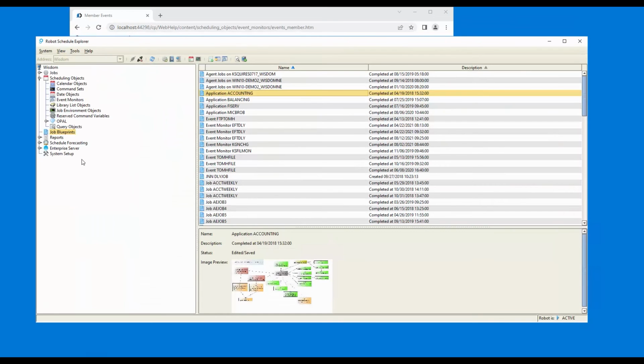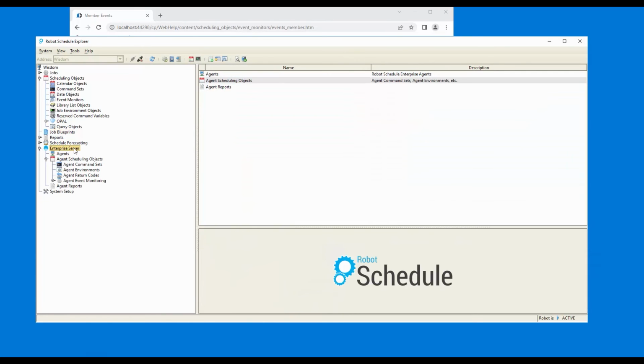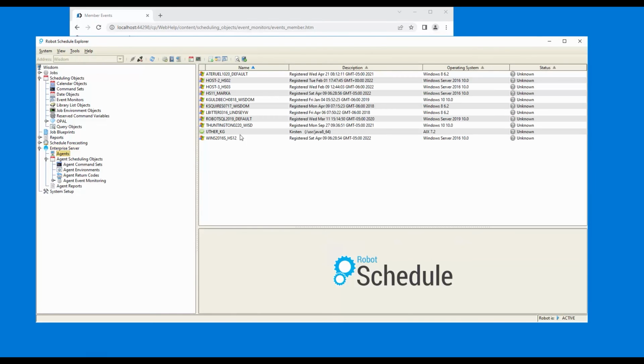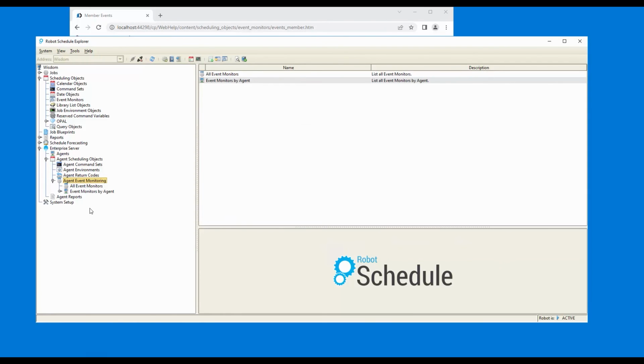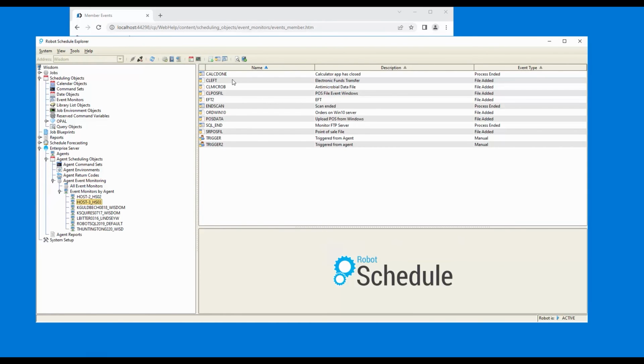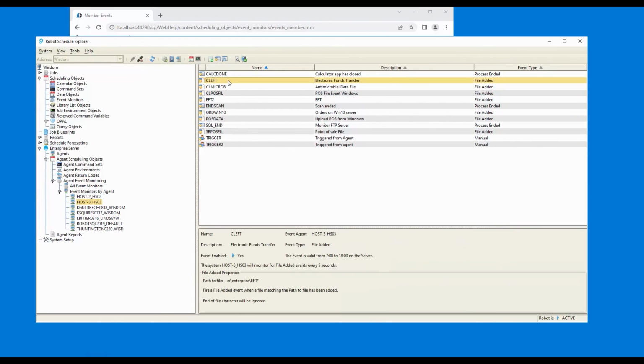I also mentioned you can set up file event monitors in the Windows Unix side of the world, as long as you have the Robot Schedule Enterprise server added to your base license of Robot Schedule. Robot Schedule Enterprise gives you access to Windows, Linux and Unix servers, and from there you can set up events. It's called agent event monitoring. I have several agent events set up. For instance, I have one called CLEFT.